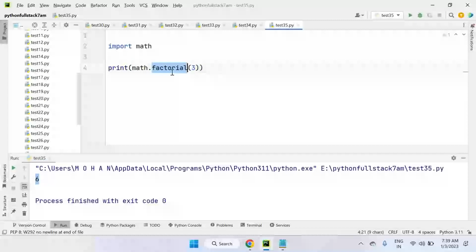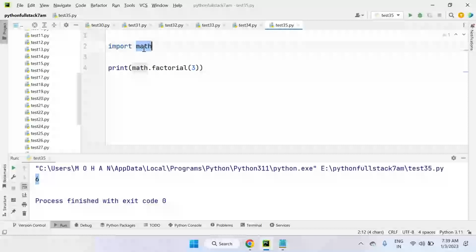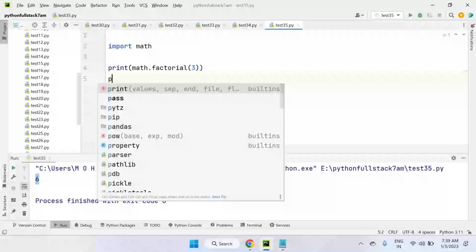So did I write any logic here? No logic. Previously, I had written this logic here. This is not required, I'm saying. But you have to know how to write the logic also. But here in Python, there is a built-in module that is called the math module. This math module can offer a lot of functions. Here, one of the functions is factorial, and not only factorial.